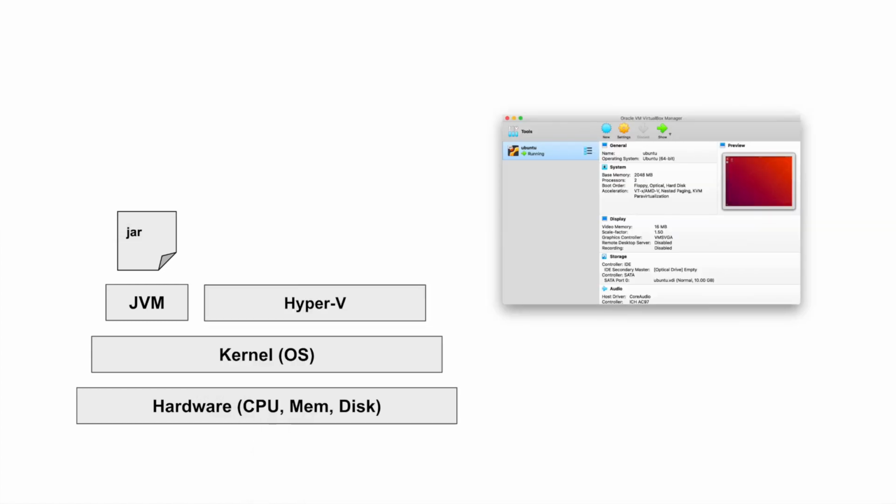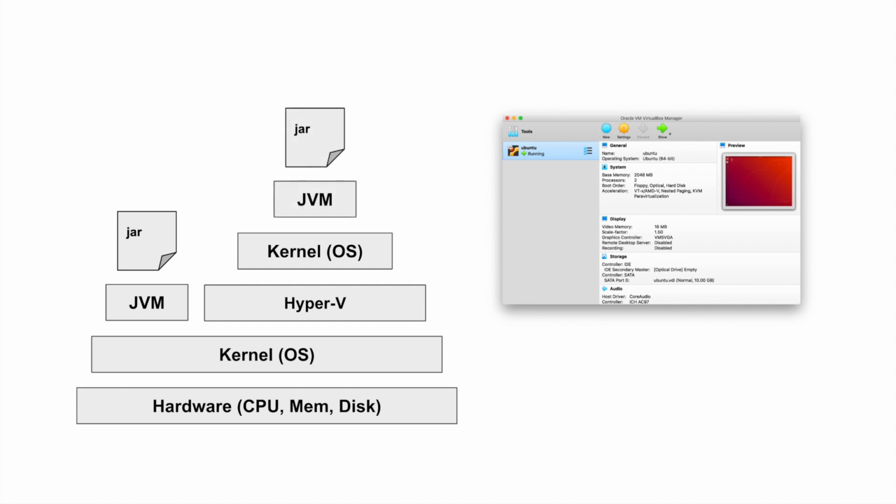So here we have the hypervisor, which is like VirtualBox, and on top of the hypervisor, I can install an operating system with a kernel, and I can install and run stuff on that operating system. So VS Code, Firefox, or a JVM app. So that's the hypervisor, but this is all still running on my computer. How does a hypervisor help me run a JVM app in the cloud?